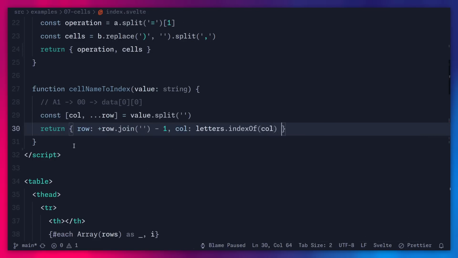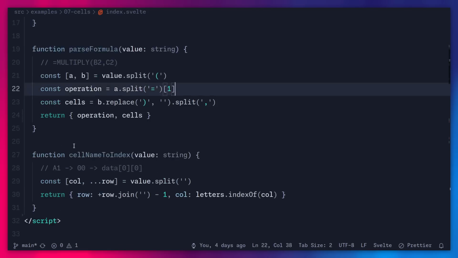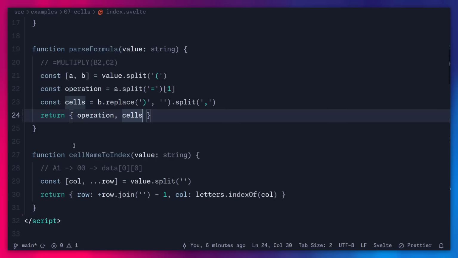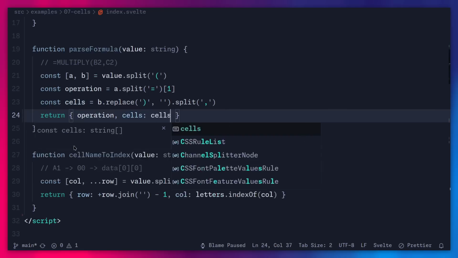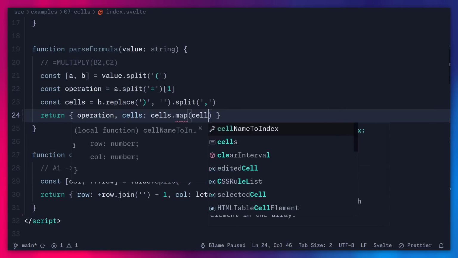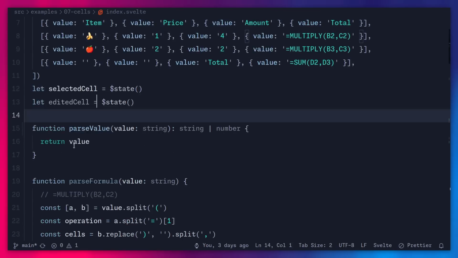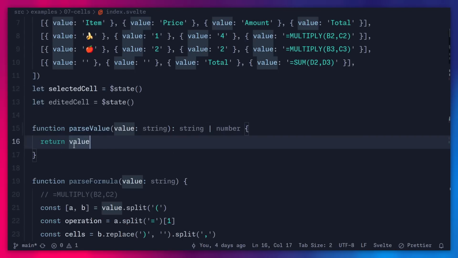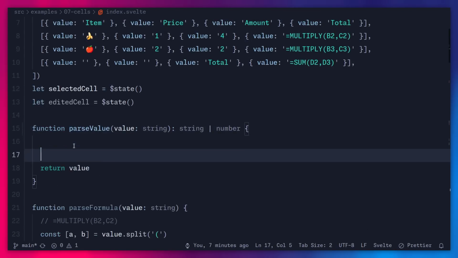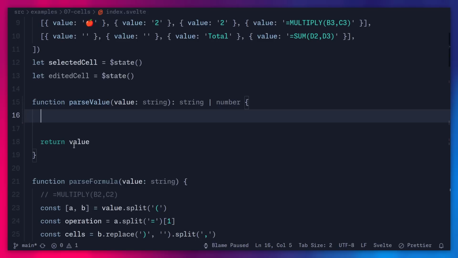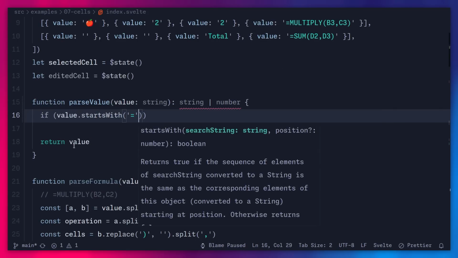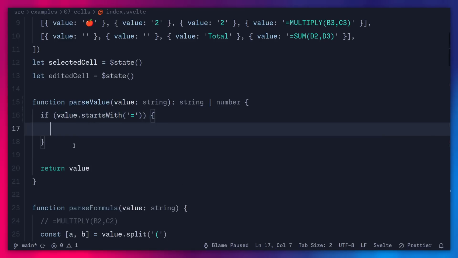That's basically it. Alright, so now we actually have to use this. So now we can use a map to turn the cells to the index. We can just go here and say cells map, cell name to index. That's basically it. Alright, so now here where we parse the value, now we have all of the ingredients that we need. We can also return a value by default, right? But first we have to check the value. If value starts with equals, then we can do something, right? In this case, we want to parse this.